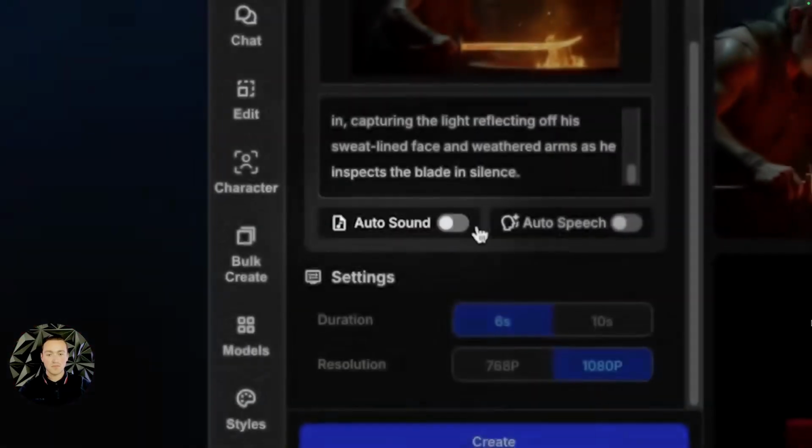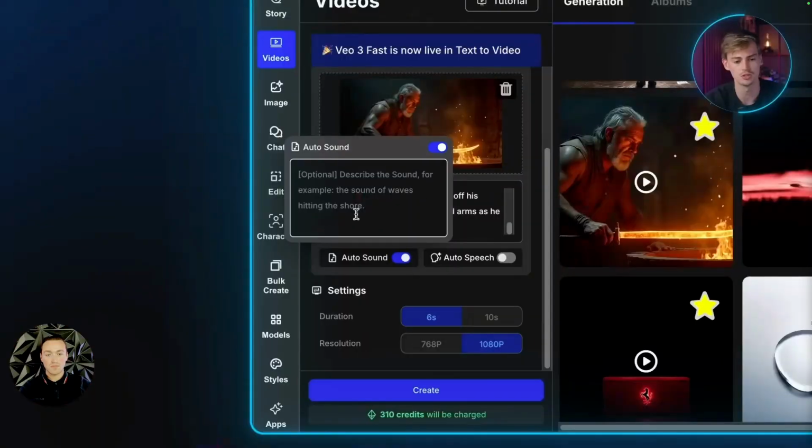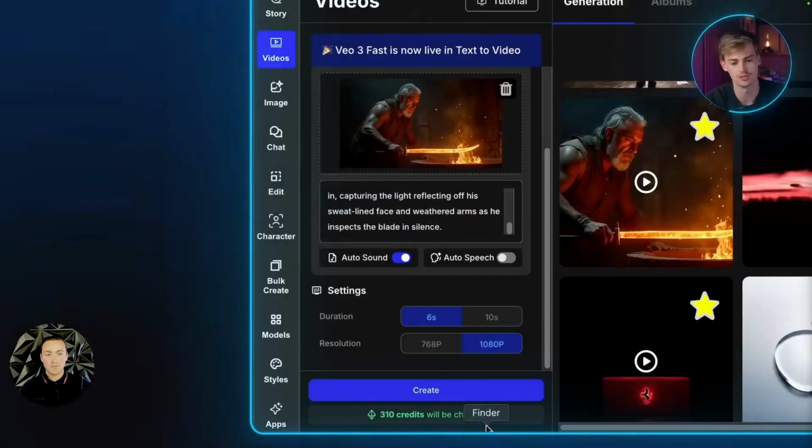Let's try it one more time, but now let's enable this sound. Everyone seems to be wanting to add sound to their videos. Currently this is only possible or best through VO3, but you can also through OpenArt use this auto sound feature. Now let's hit create again, and now we have this sound added to it.